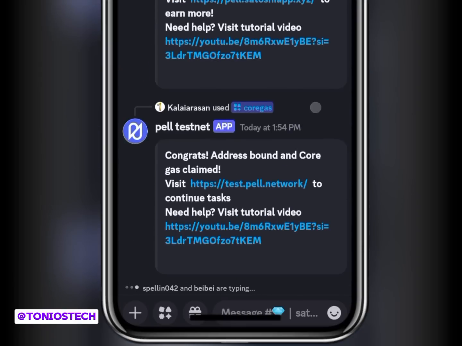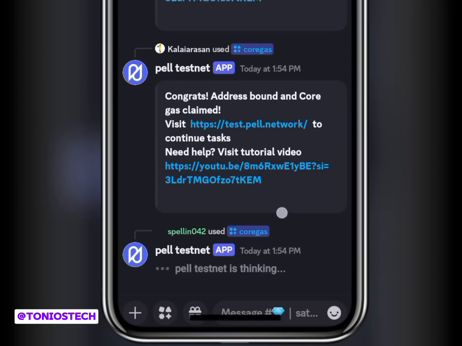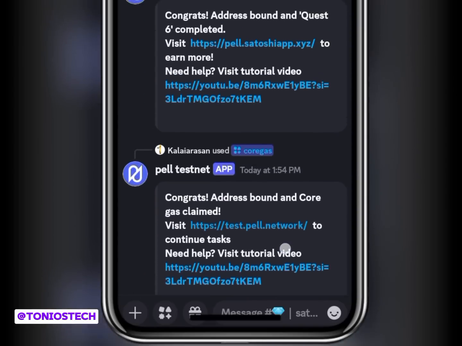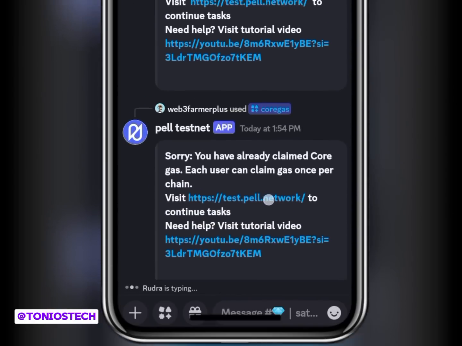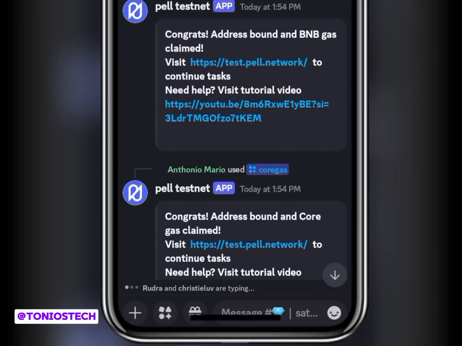You cannot claim 2 times. If you try to claim 2 times, you get an error message. Although even if I try it myself, I can't even see my message because of a lot of people that are requesting on this page. Now, normally you are required to claim only one, call gas, and that is the one I need because that is what I'm going to show you how to use in this video.